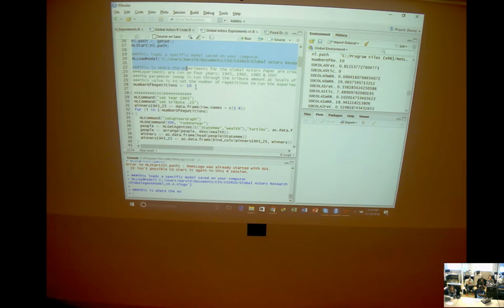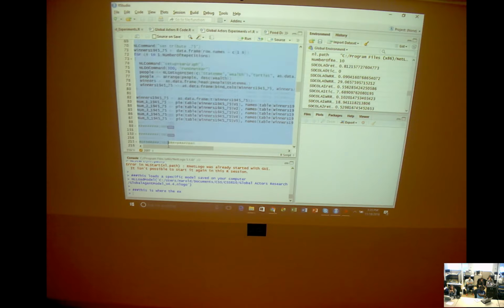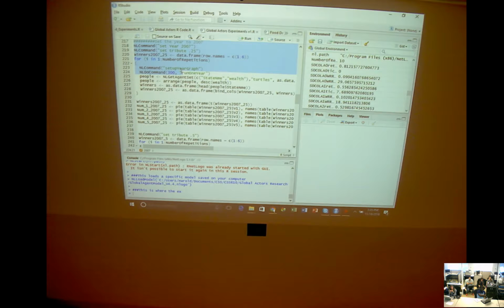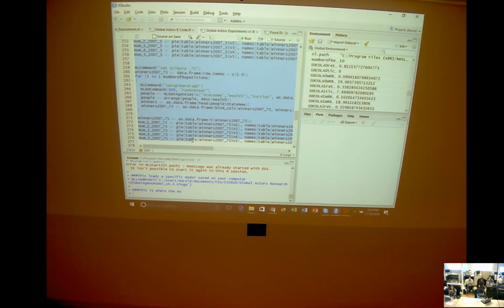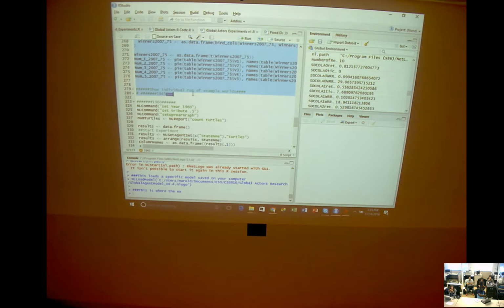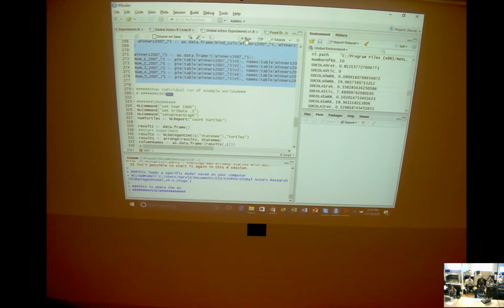So I'm going to do just 10 repetitions for all of these. And the first thing here is going to do the repetitions on a parameter sweep for all of these years, 1945 through 2007.